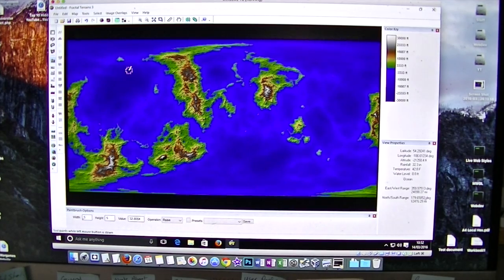I love it. And what this does is this exports out. You can either save it as a bitmap like that, JPEG, or you can export it out as lots of different maps for Campaign Cartographer, and then you can build up the world. But this is what I've been doing over the last week because it's great fun.